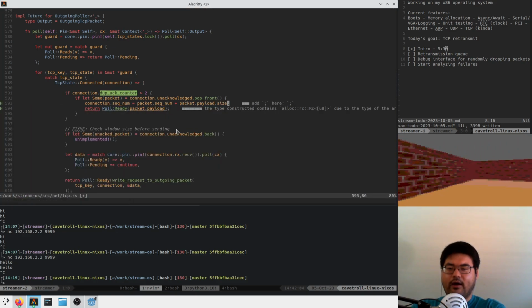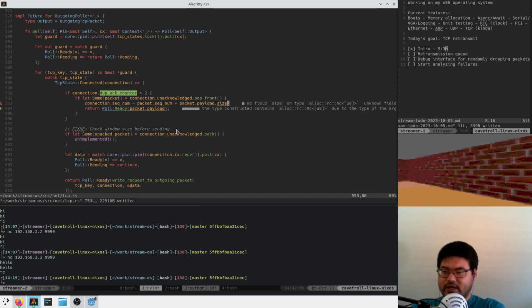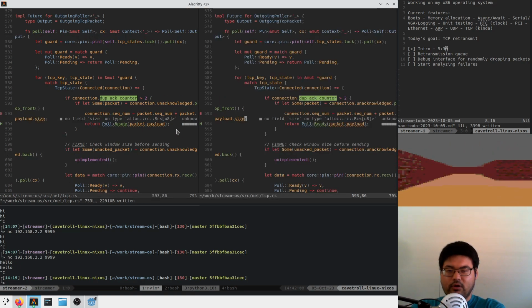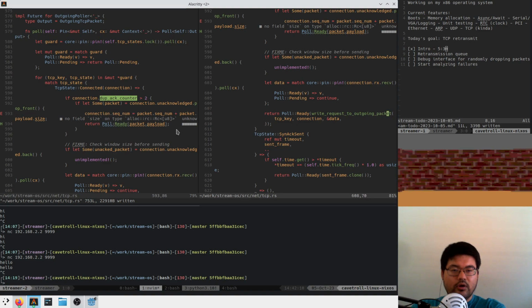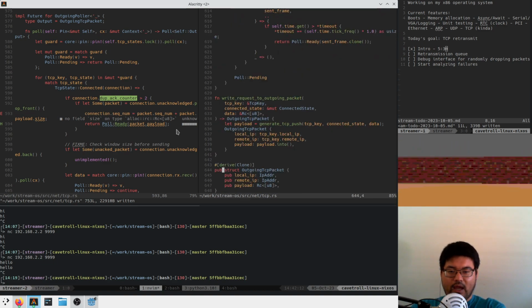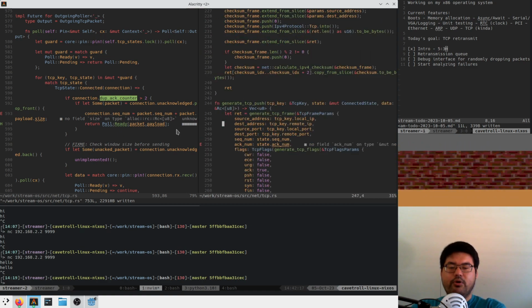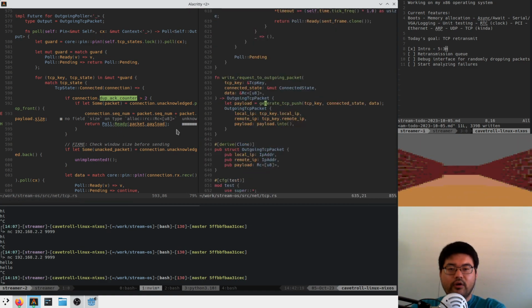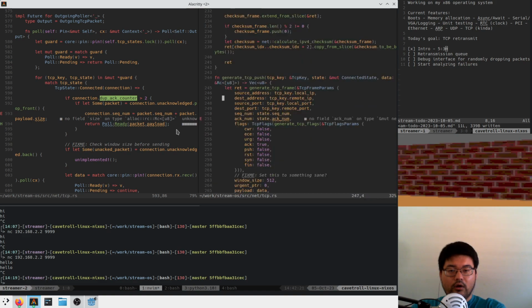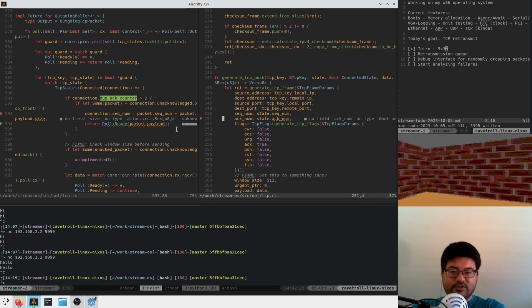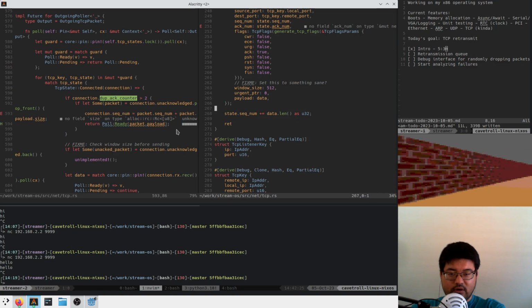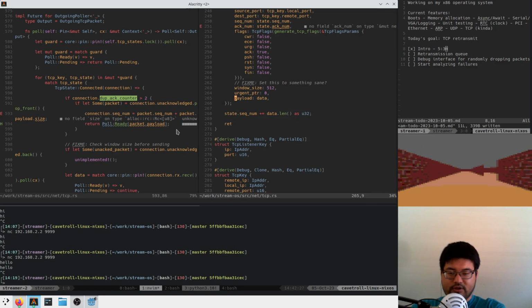And I'm realizing now that we actually have metadata about the payload that we want to keep. Right, we have, let's see, generate TCP push. So we put all of this junk in here. Some of the stuff we put in here is the data, but we actually have to keep track of this separately because we need the length of it.